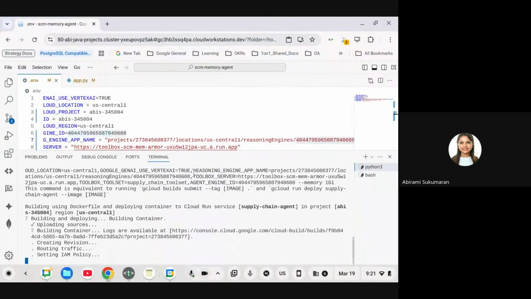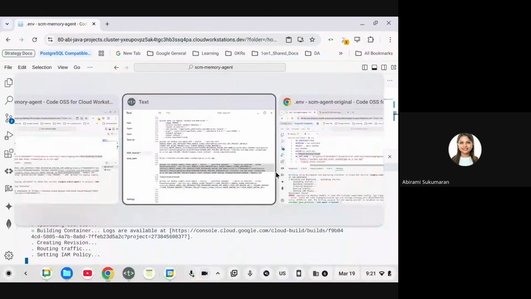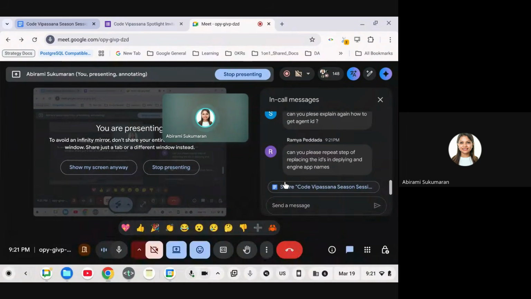Okay, so now my gcloud run deploy command is going on. Show of thumbs, how many of you completed the deployment? How many of you got the deployment URL endpoint successfully? Able to open the app? If your deployment is still going on, I will still have to wait because my deployment is going on.